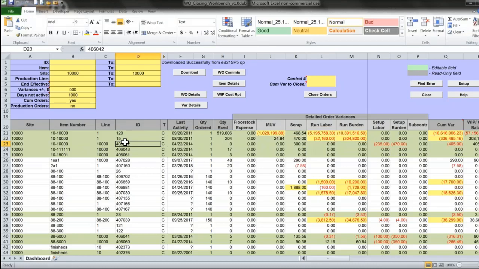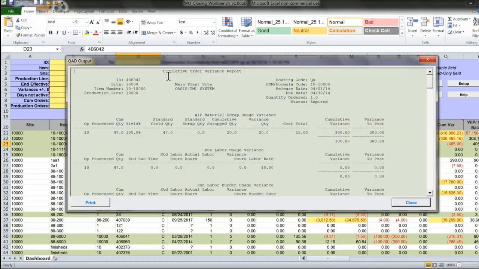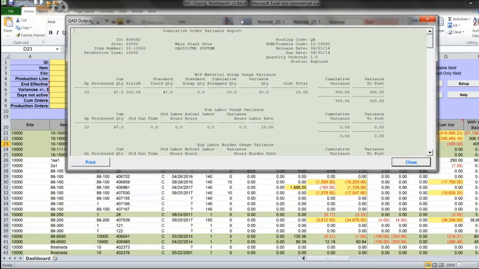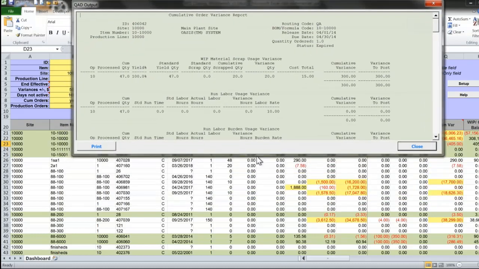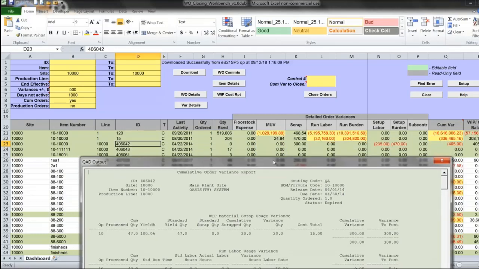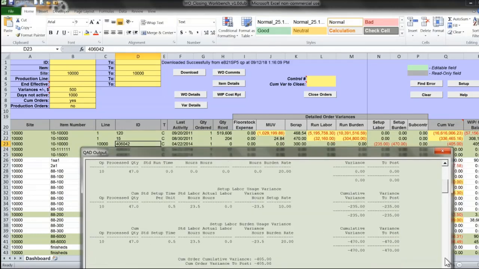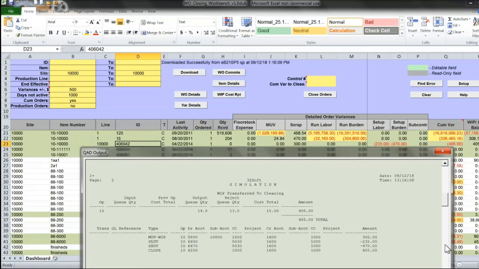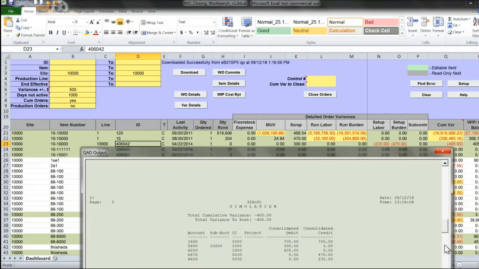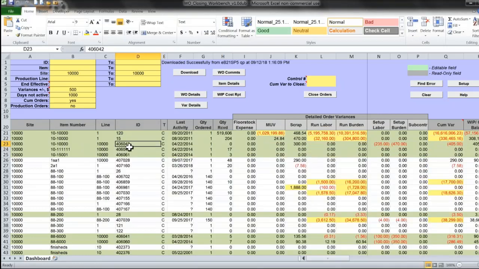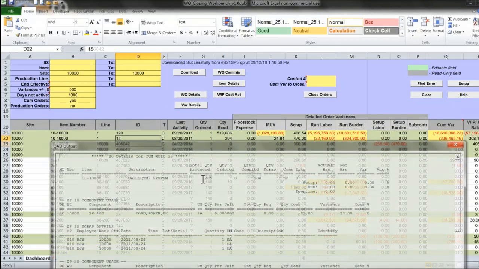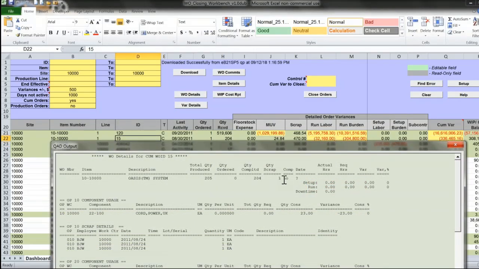I can select my work order ID and check some other details about it. So I can compare it with the cumulative order variance report in QED. Let me show you. Let's switch so we can see both. Okay, here. So this is my cum variance, and this is labor usage variance. And if you scroll down, this is the total cumulative variance, and it matches what we've calculated with the tool.